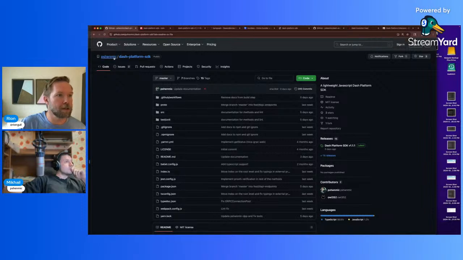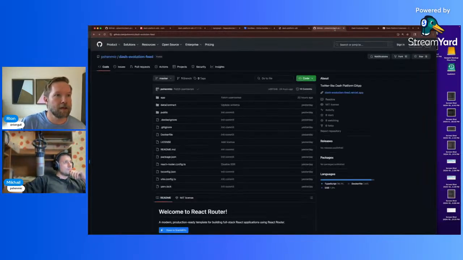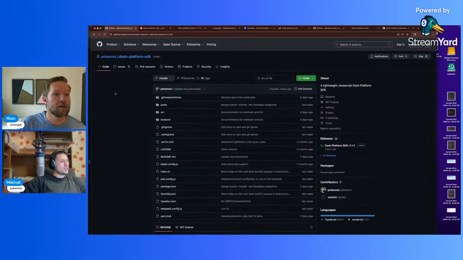Your work is being done under github.com/shenmik/dash-platform-sdk. That's where the SDK is. And then the extension is a separate repo for Dash Evolution. No, that's not, that's the dep. The Chrome extension is actually searchable in the Chrome Web Store. We can just, yeah, I'll just look at it here.